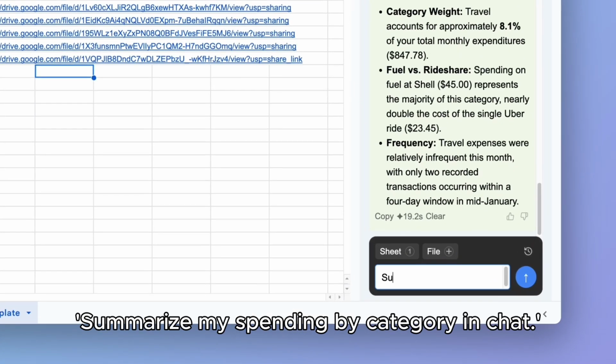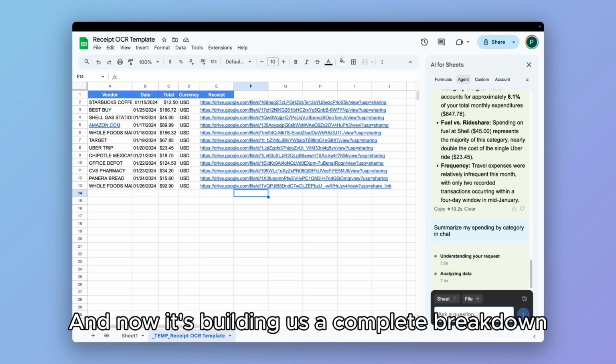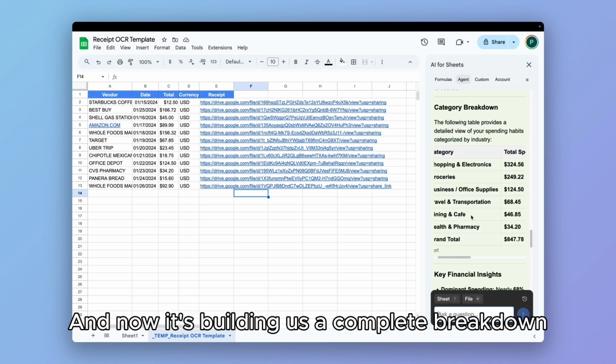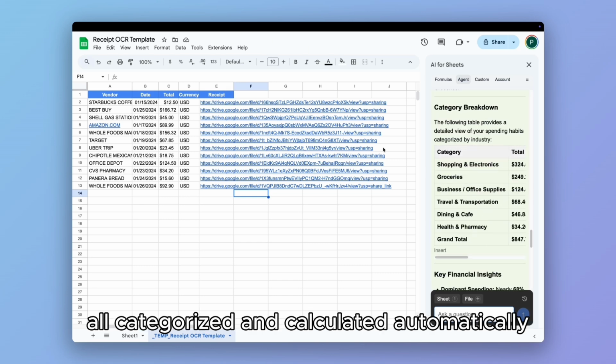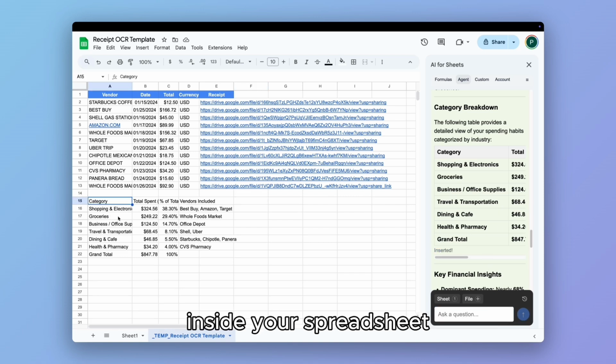Question 3. Summarize my spending by category in chat. And now it's building us a complete breakdown, all categorized and calculated automatically. It's like having a personal accountant inside your spreadsheet. This is what 2026 looks like. Stop working like it's 2016.